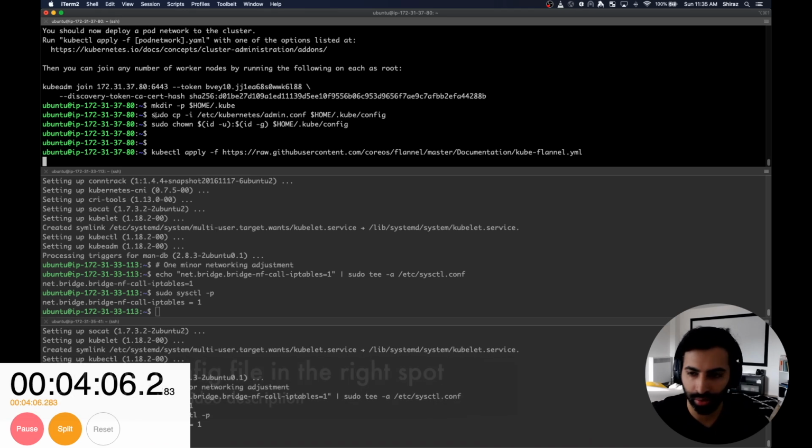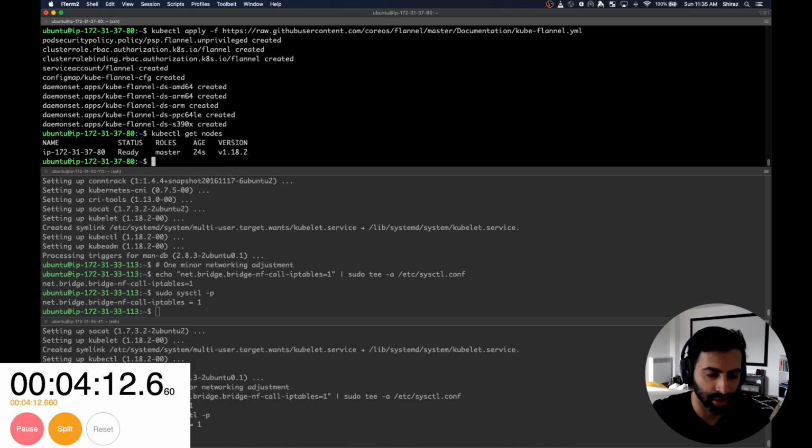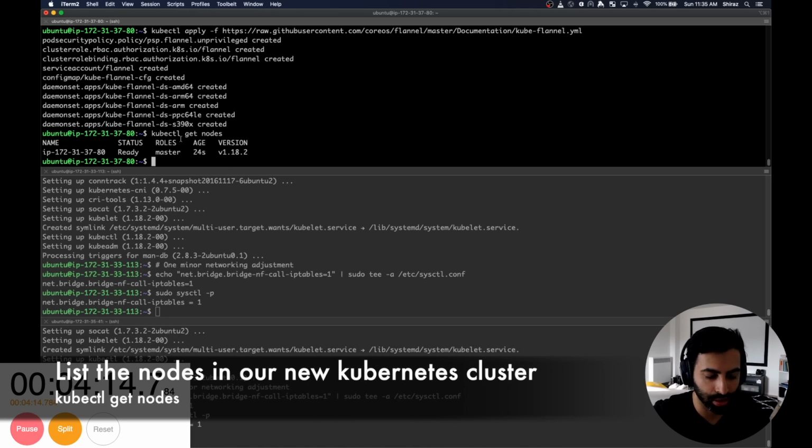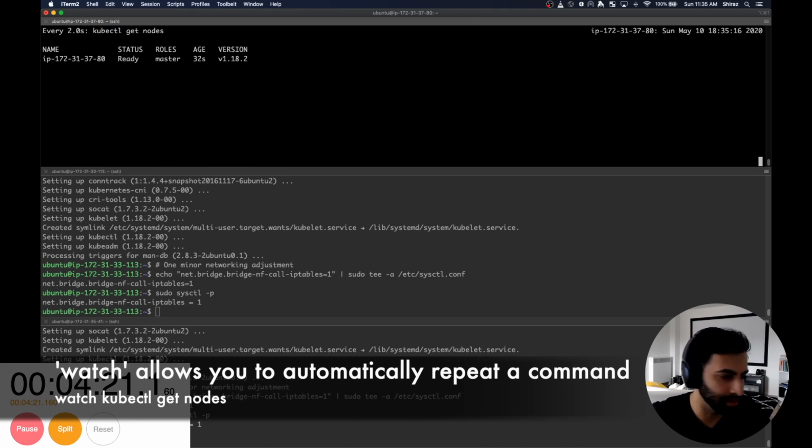And my first command I'm gonna run is to apply a container networking interface called flannel. Now I can run kubectl get nodes here on this one. And this first one is up and running. So we'll put that on a watch so we can keep tabs on kubectl get nodes. And now it's gonna run that command every 2 seconds.